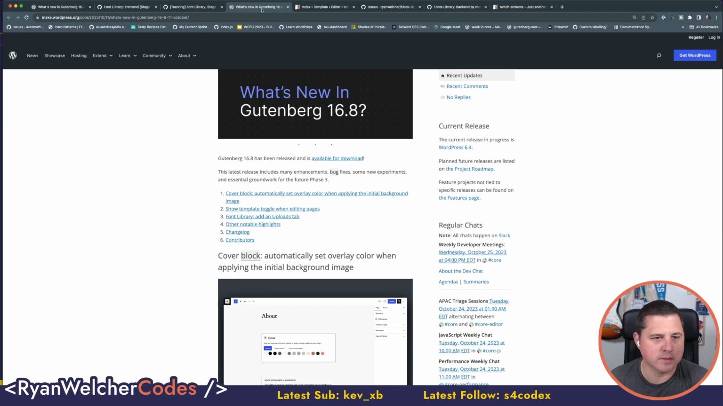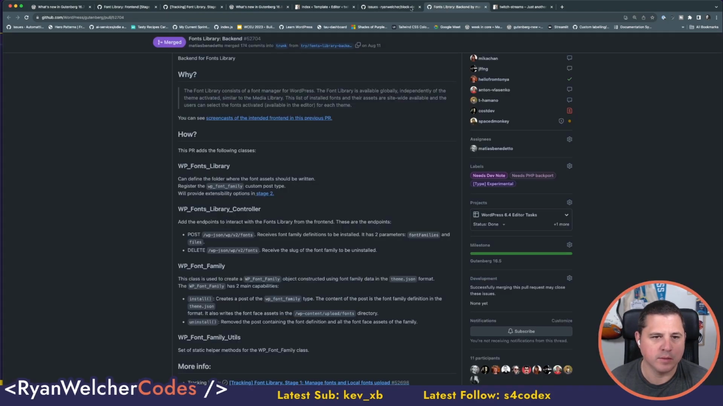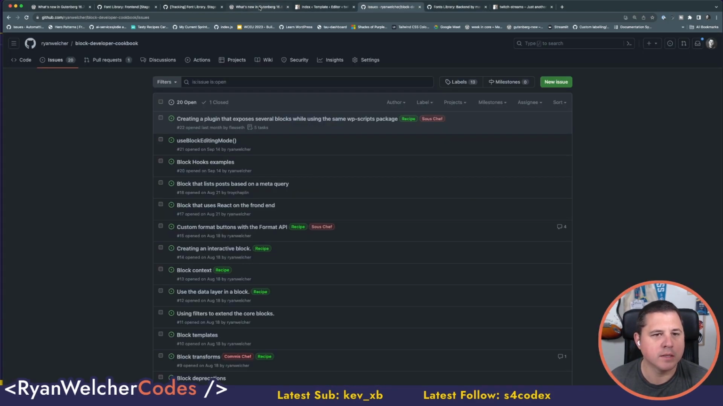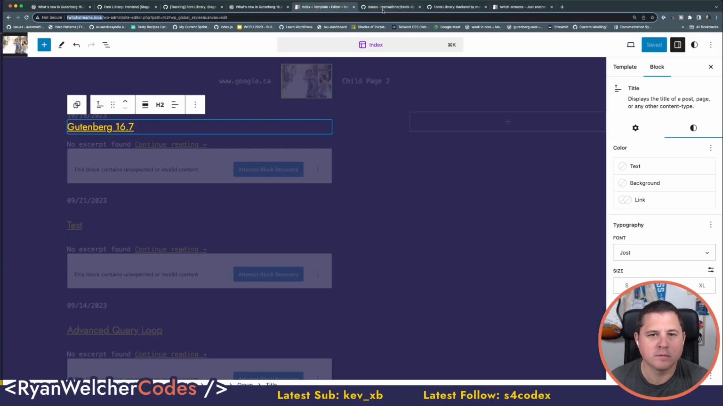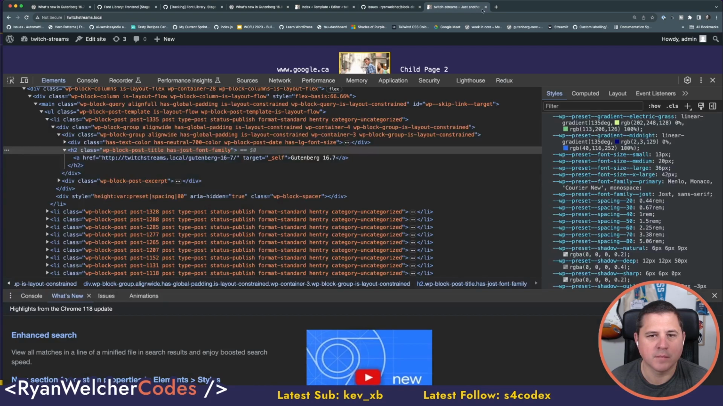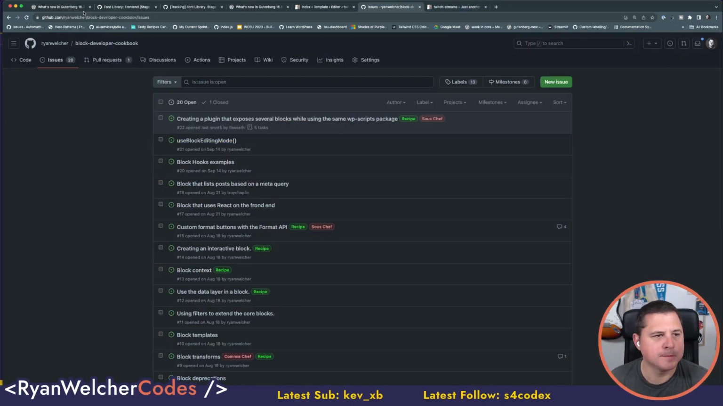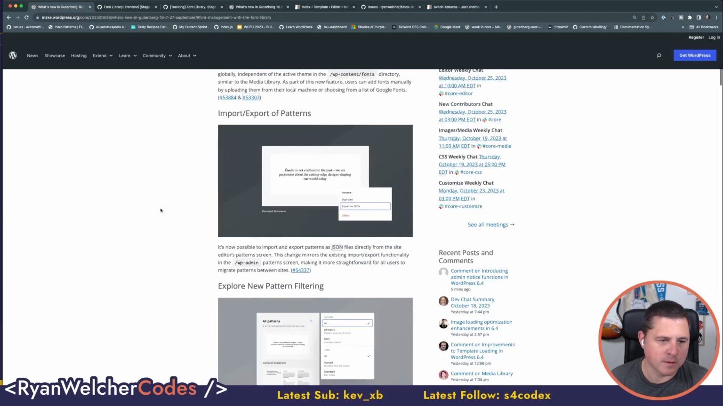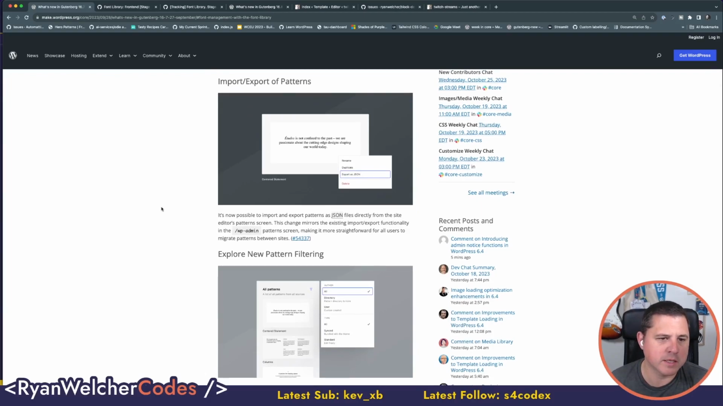Okay, so all right, let's move on. Where's this thing? 16? No, where is 16.8? I've lost it. Oh Lord. There it is, 16.7. Okay. All right, next is import export of patterns. It's now possible to import export patterns as JSON file.